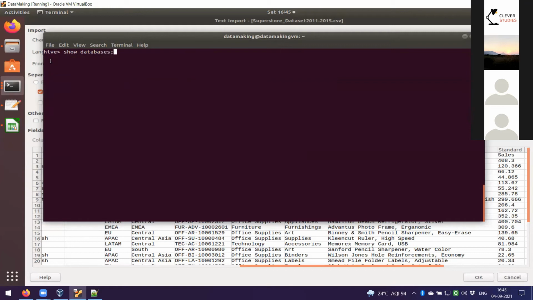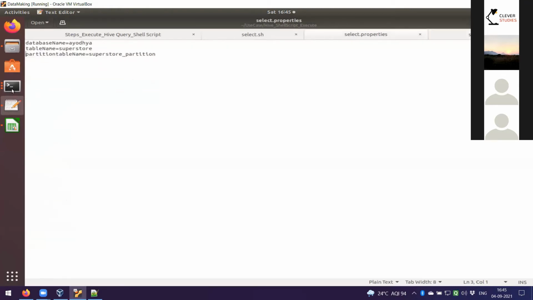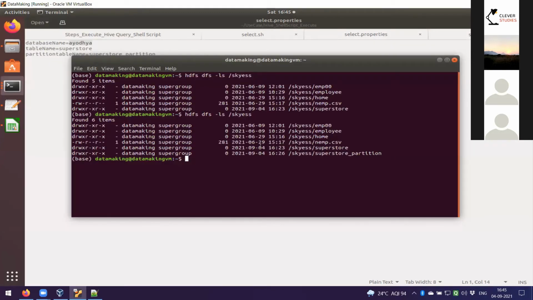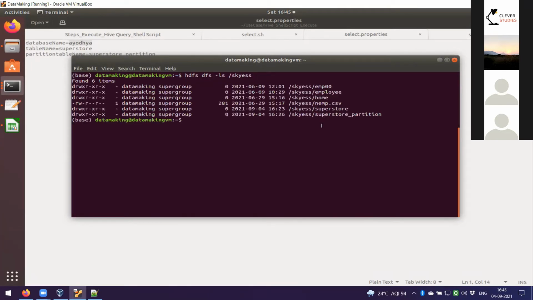So basically I'm using this database as per my file. I'll show you in the properties file. This is the database details. Next I go to my HDFS location. Yeah, here it already created that superstore and superstore partition. Let me quickly remove those things.